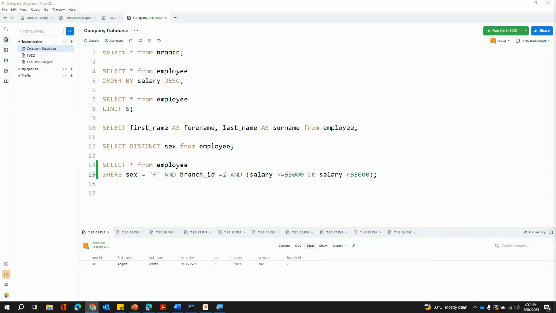Now let's talk about aggregate functions. So what are aggregate functions, or let's say functions as a whole, right? What are they?